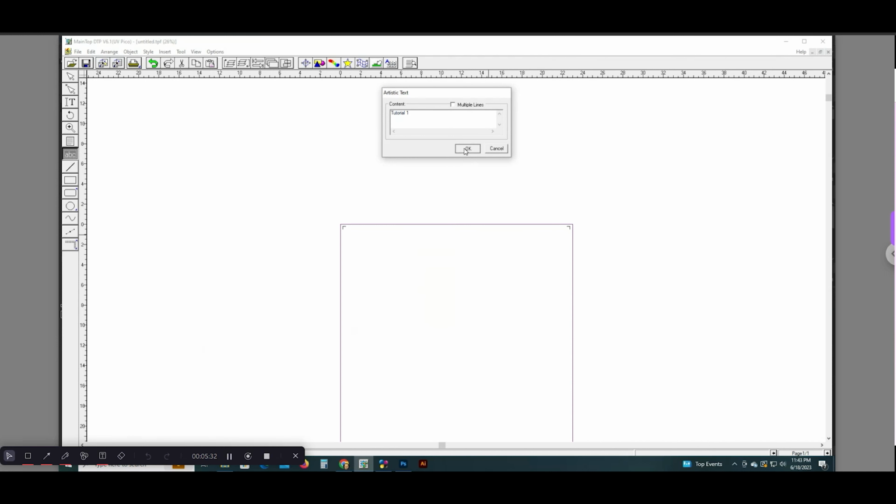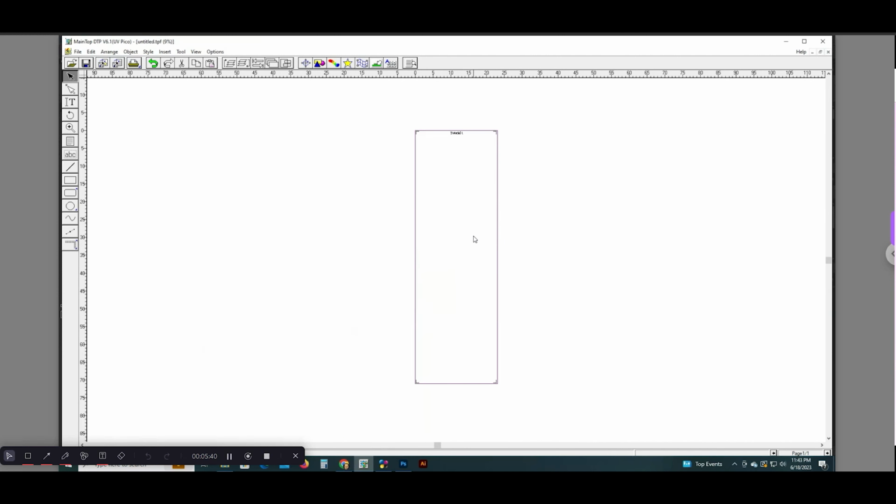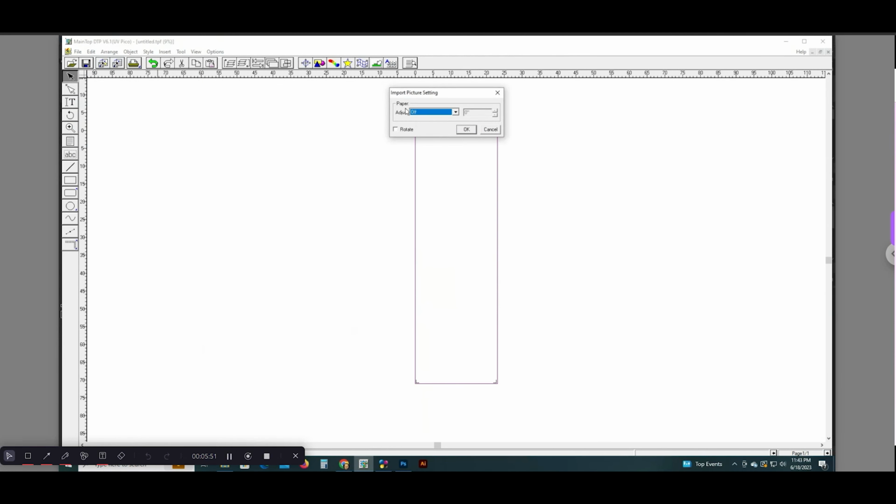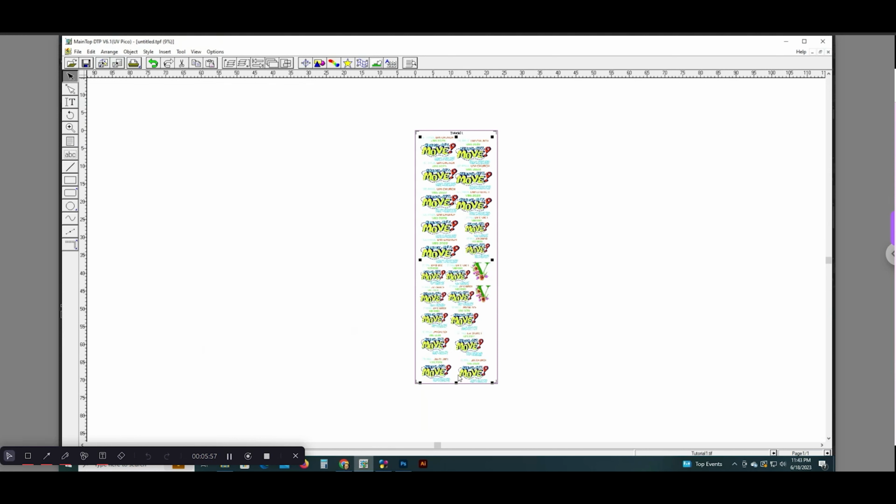I'm going to call this tutorial one. And I just put this here so that it prints, so I know what order this sheet belongs to. So I'm going to scroll out. I'm going to go to import picture right here. I'm going to import the tutorial one. Paper adjust off. We don't want it to rotate. Hit OK. And you can see that we've got it here.